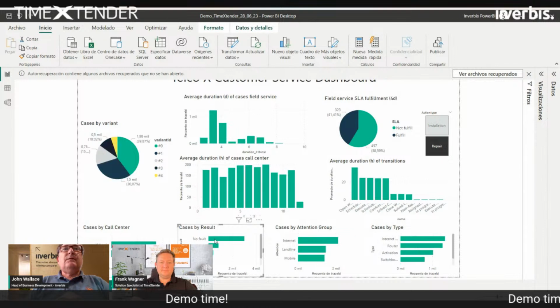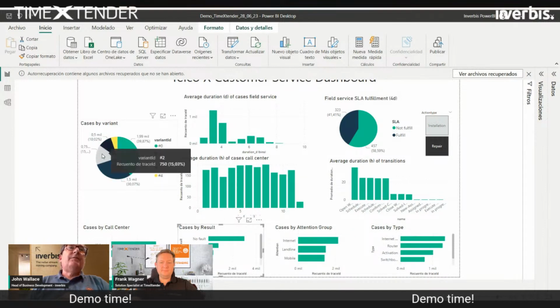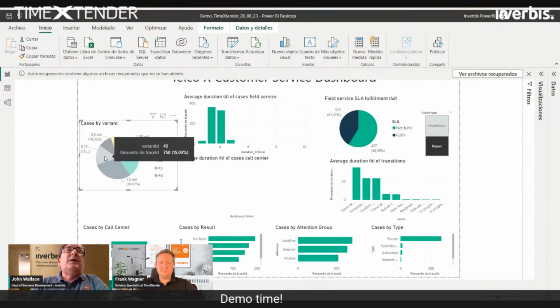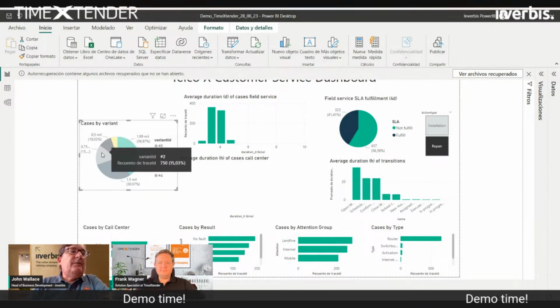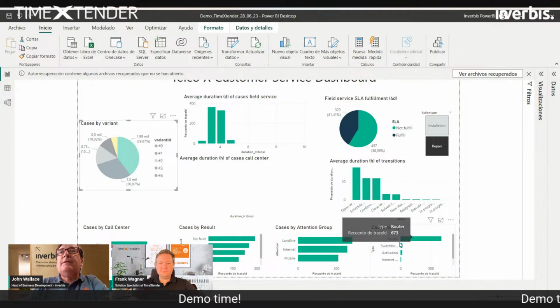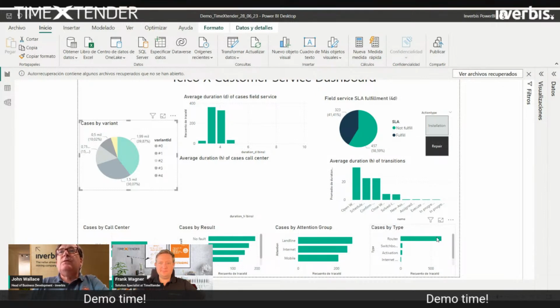Okay, we can continue to explore the different variants. We can click on this one, and this one is the reopening loop that we saw earlier, as you might recall. What we see is that this loop is related massively to a type of incidents related to the router. So this is something to investigate, because what might be happening here is that the call center is saying, reboot the router, and that seems to solve the problem.